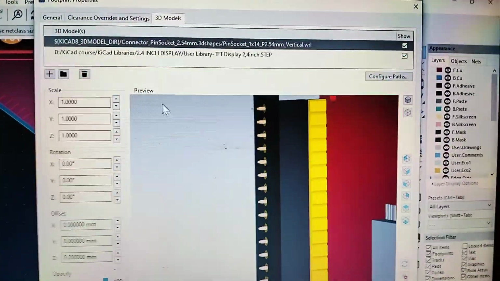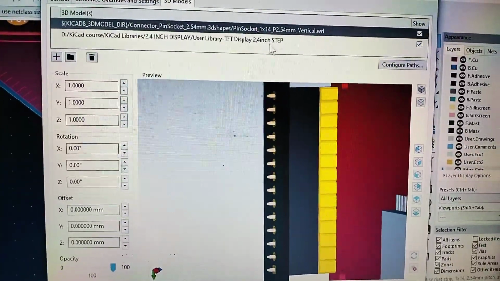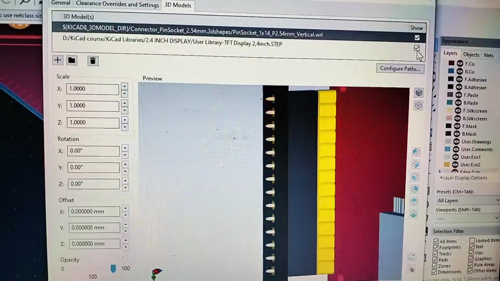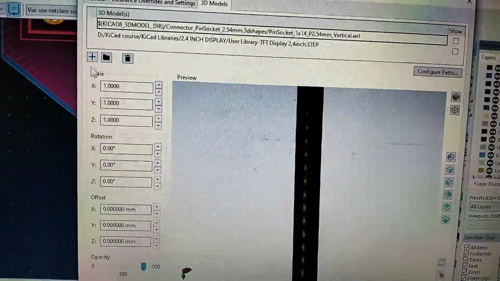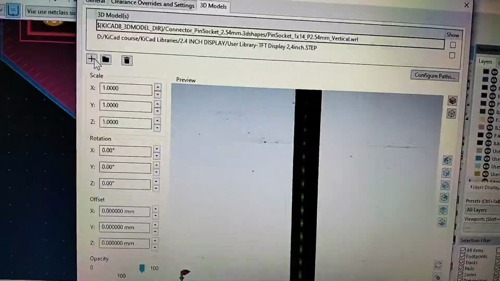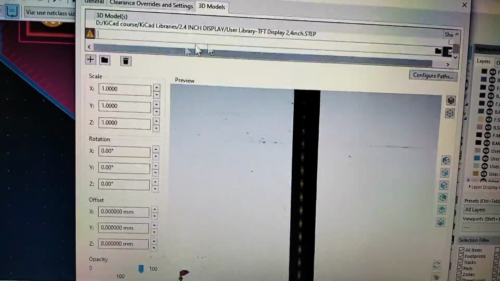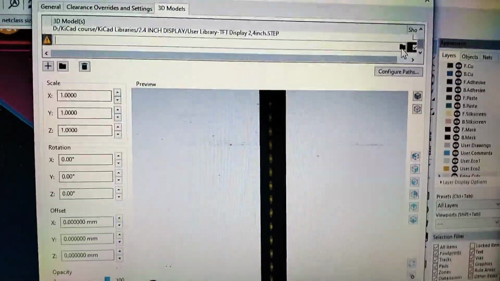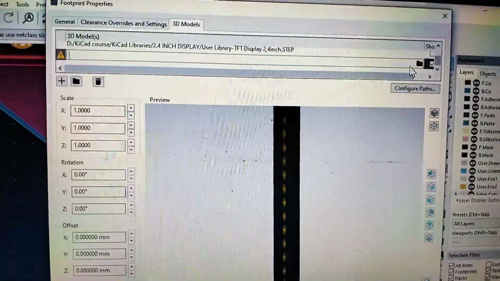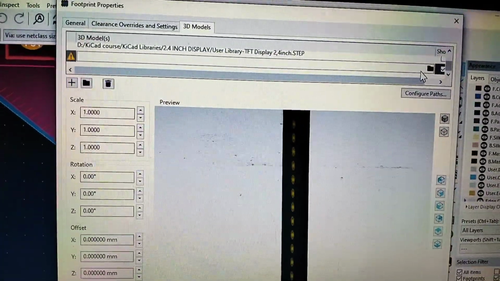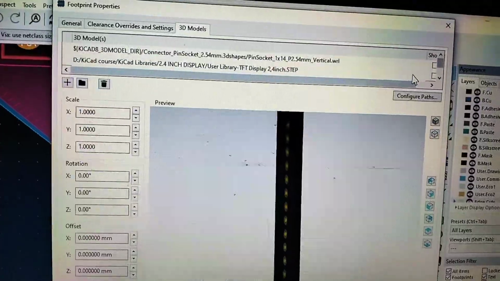To add those files or 3D components, just follow this step. As you can see here is a plus sign, so you need to click on the plus sign, and then come here, there is a folder sign, so click here and go to the path, select the path for your step files and add here.